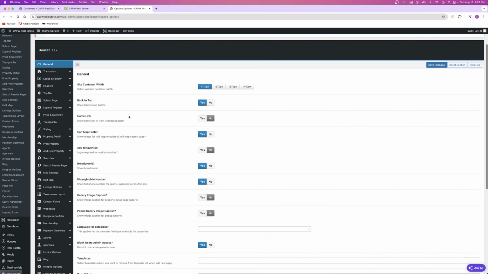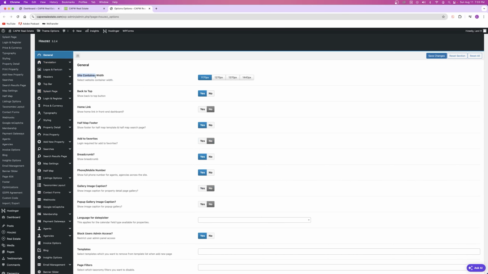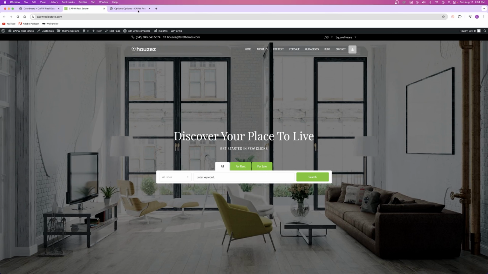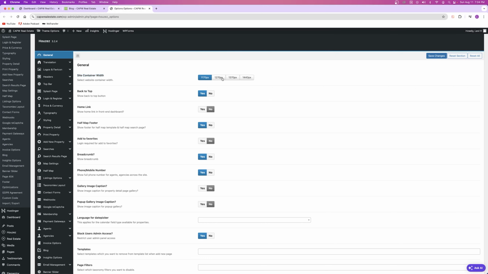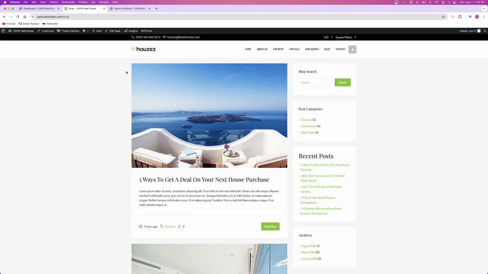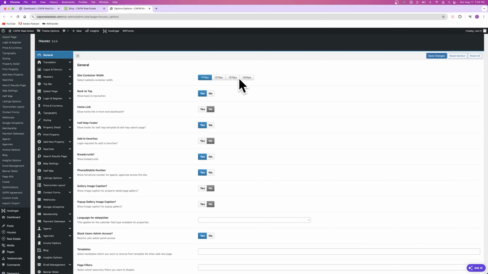So under the general tab, we're going to be making general changes like the site container width, which is basically set to 1170 px. The container width is just your default container width, because with Elementor you can make it full width. But when you're on other pages like the blog, for example, if I were to reduce this, it's going to adjust the width from here to here, or it might be from here, to be honest, but it's one of the two. So you're basically just adjusting your width right here.